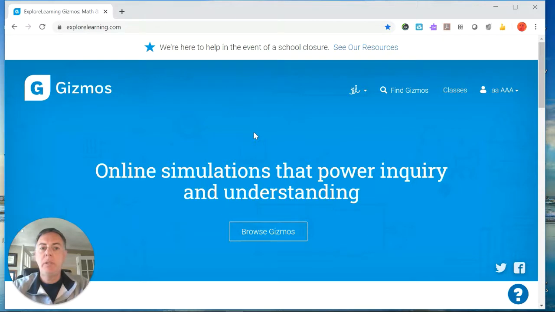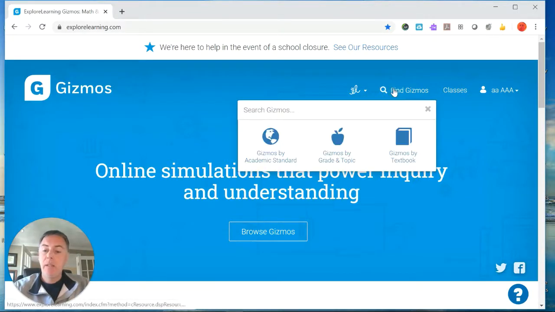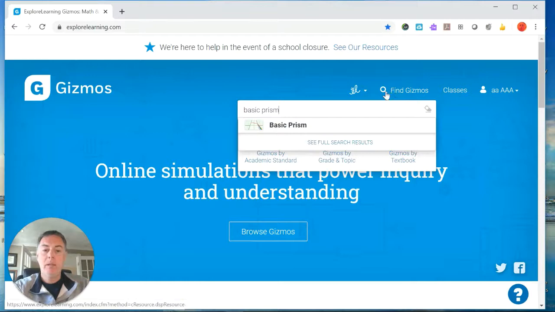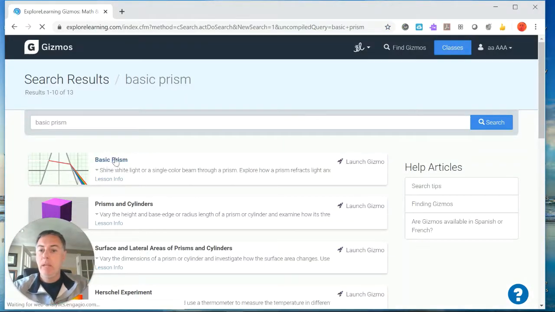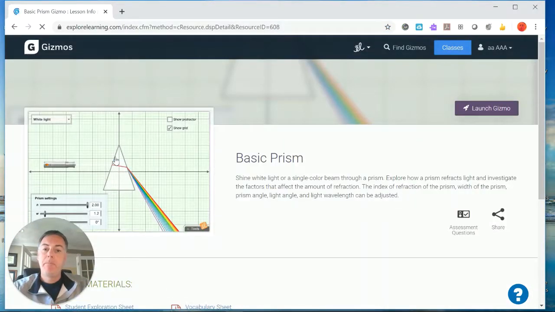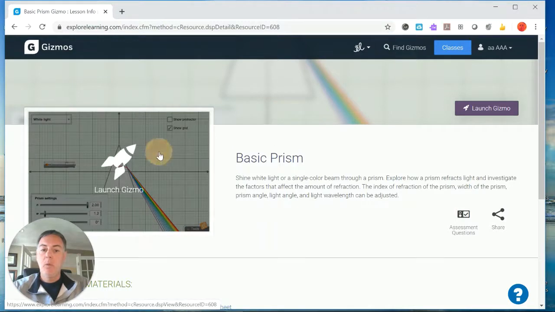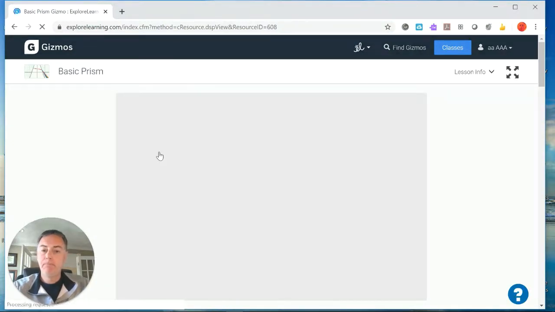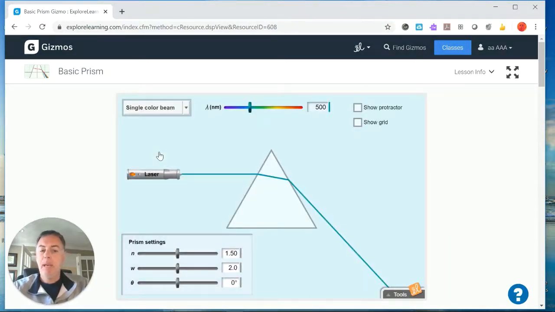Hello students, let's do another gizmo. This gizmo is on Prisms, okay? So once you're logged on, you want to click on Find Gizmos and type in Basic Prism, and this is the one that we're going to do. So we're going to click here and we'll launch the gizmo. And there we have it.